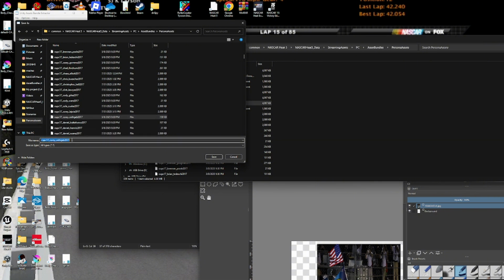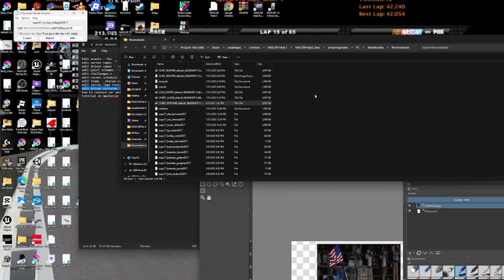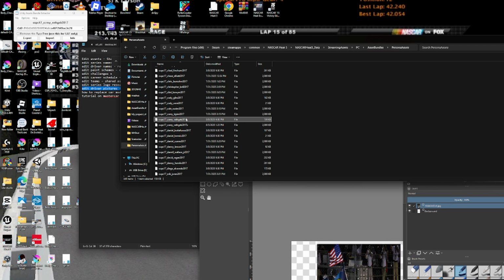And then put an X at the end, because, again, these are just files, it doesn't matter. Then just go in, find the file, and delete the original. I don't know who I even just edited. Oh, there he is. Then just delete the original, and you're all set. And see if your changes work.